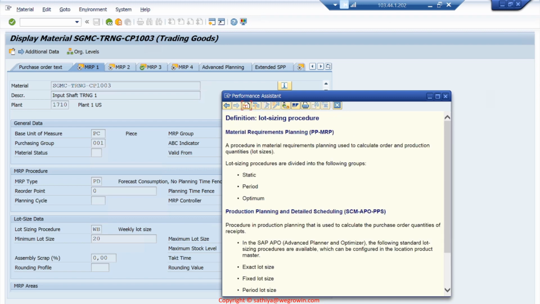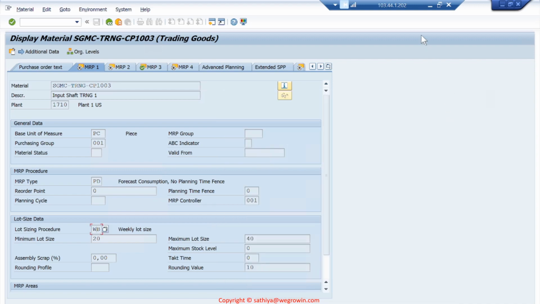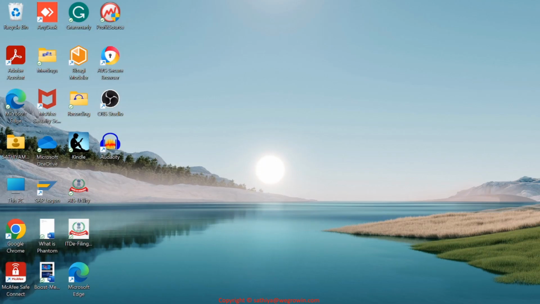But let me click on this lot size. See here, it is giving further explanation: a procedure in material requirement planning used to calculate the quantities. Like that, it is getting explained. Initially, understanding on your own may be difficult, but once you go through this course, if you want to refresh what that is and other things, you don't need to come and refer to these things again here. By using this F1 itself, you can understand many of these things. So it is very powerful.